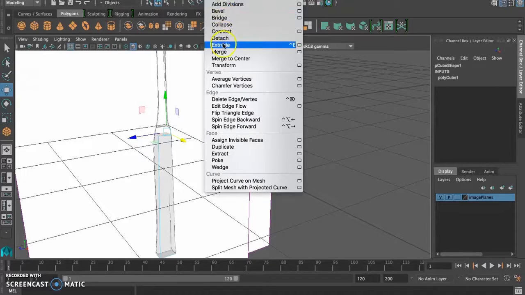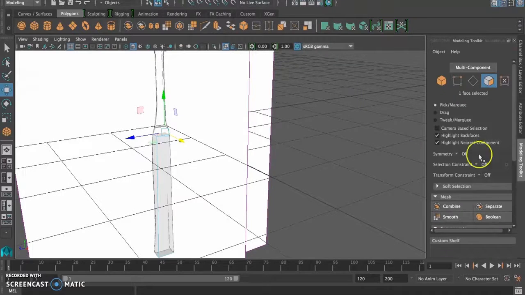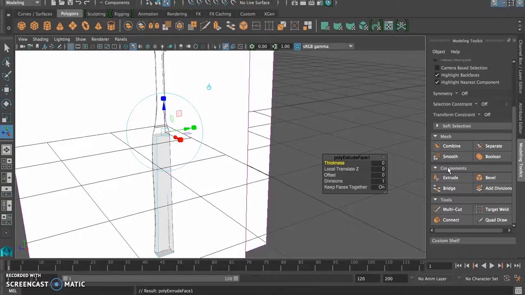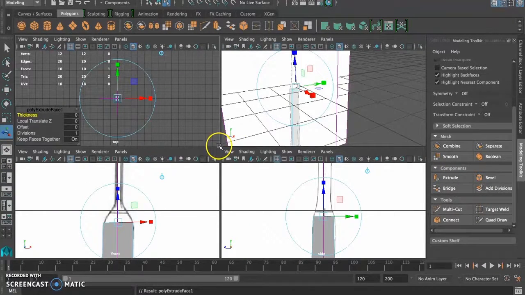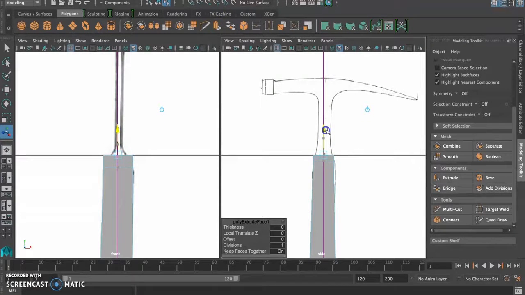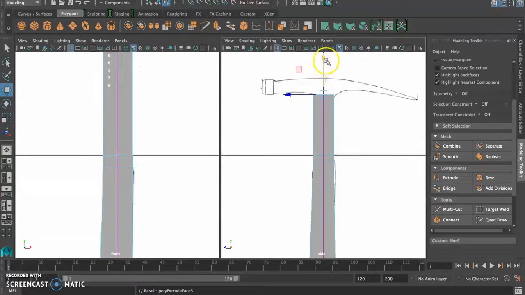I can go to Edit Mesh, Extrude, or you can go to Mesh Tools, Show Modeling Toolkit, and then your modeling toolkit will be over here with your attribute editor and your channel box. And then all of your main options are just buttons here. So I can do an extrude. I want to look at my 4 viewports, and I'm going to move this up. If I want to repeat my last action, I can hit G on the keyboard for repeat. Then I'm going to move that up to kind of the base here, G, and then I'm going to use my move tool to hit the top.